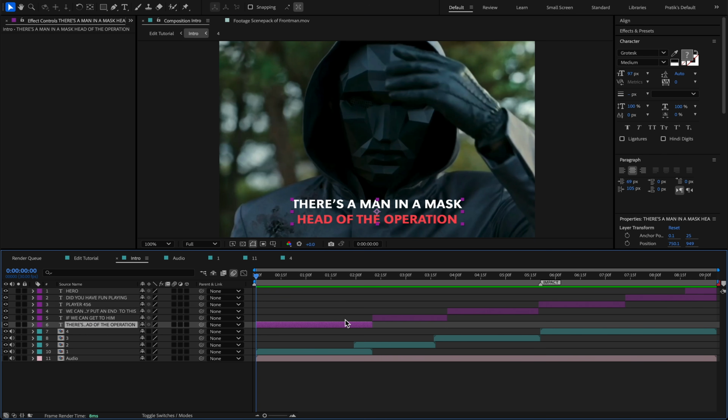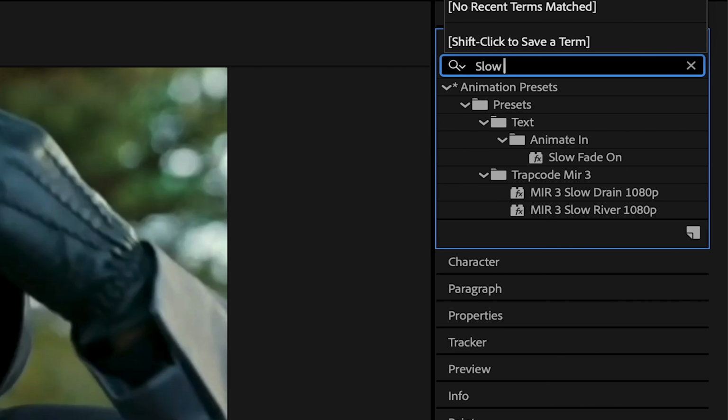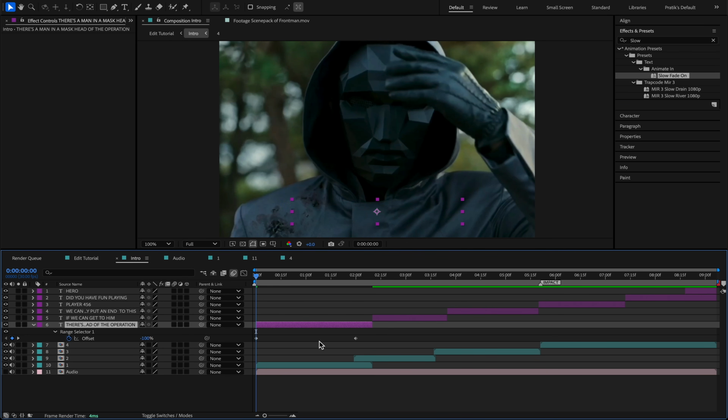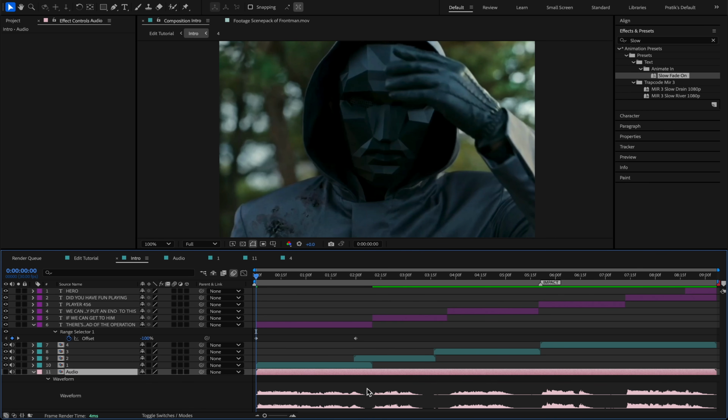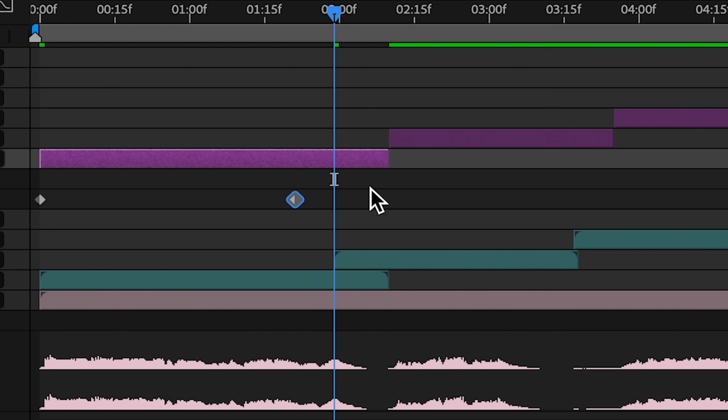Select the text layer and enable effects and presets. Now search for an effect called slow fade on and drag it into your text layer. That'll be it for our animation, but we still need to adjust its settings. So what I'll do is press U on my keyboard to reveal the animation keyframes. Then I'll also bring up the audio waveform by pressing L twice to have a proper reference. Then move the end keyframes a little forward before the voice line actually ends.